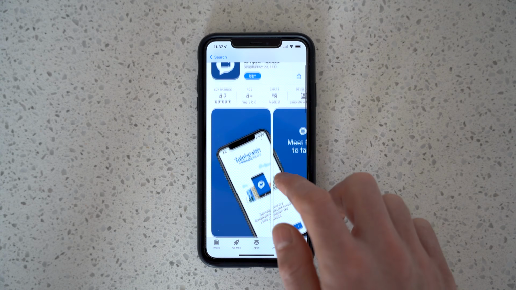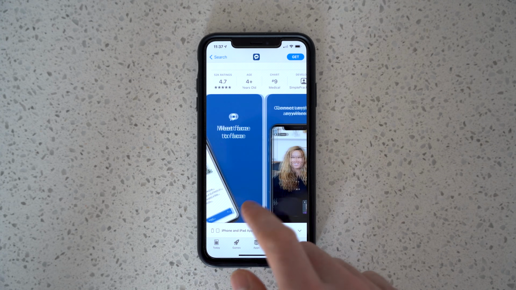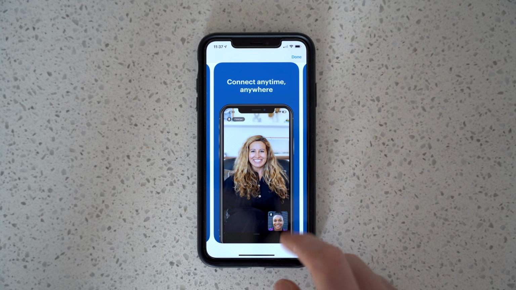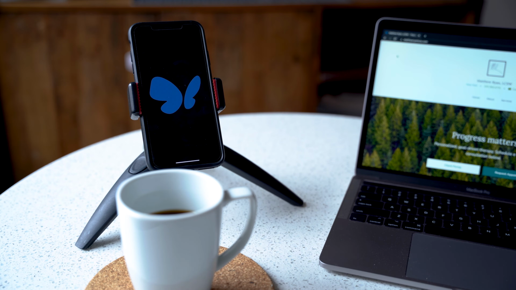But the ability to process payments and accept payments inside of Simple Practice is huge and very convenient. Third, Simple Practice offers a telehealth function. So I actually don't use it myself, but to have the option is really good. They make a mobile application where you can actually do video visits with your clients. So very convenient.